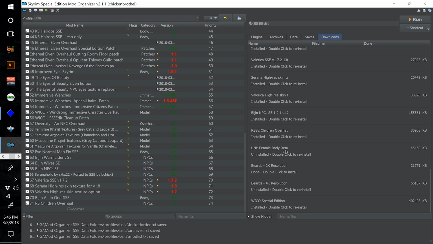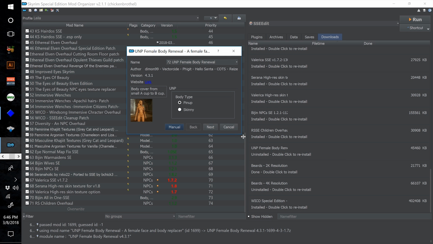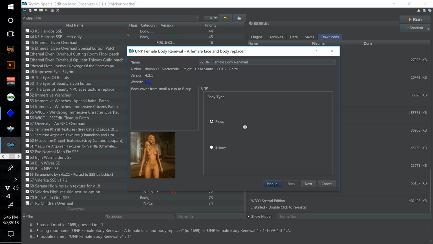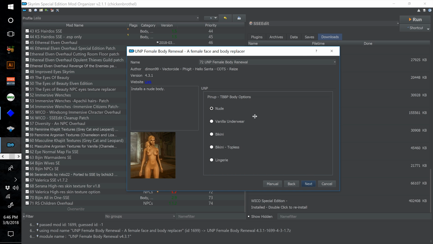Now find UNP Female Body Renewal, a female face and body replacer, and double click. Title this 72 space UNP Female Body Renewal. I prefer pinup. You can select whichever you prefer and click next. We're going to select TBBP/bouncing and select next.